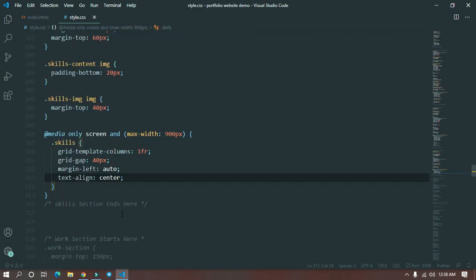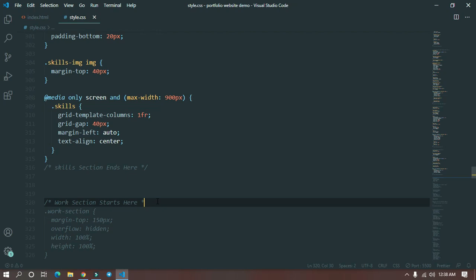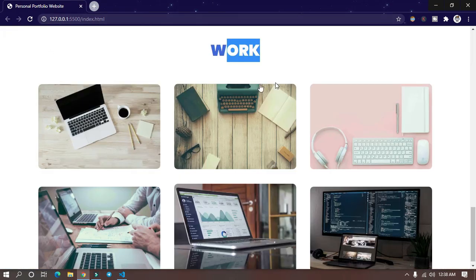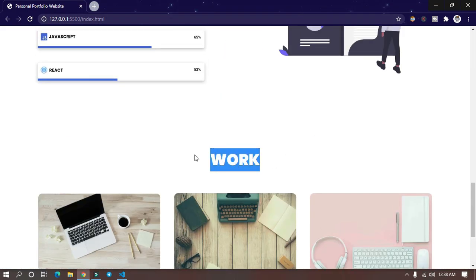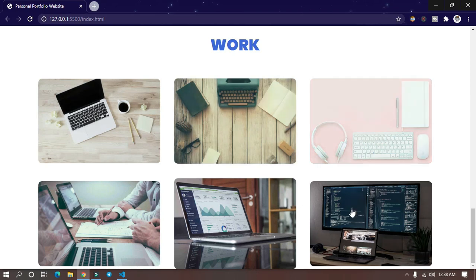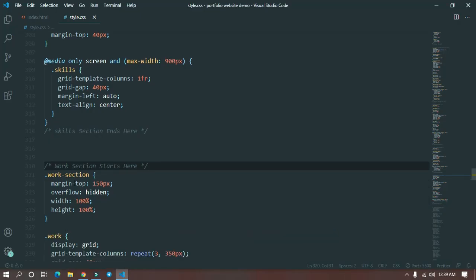Now let's uncomment the CSS for it. We have uncommented the CSS code for it. Now check it. This is how it looks. This is the heading, and these are the 6 images with a nice hover effect. Let's explain it. For that work section, margin top 150 pixel, overflow hidden, width 100%, height 100%.